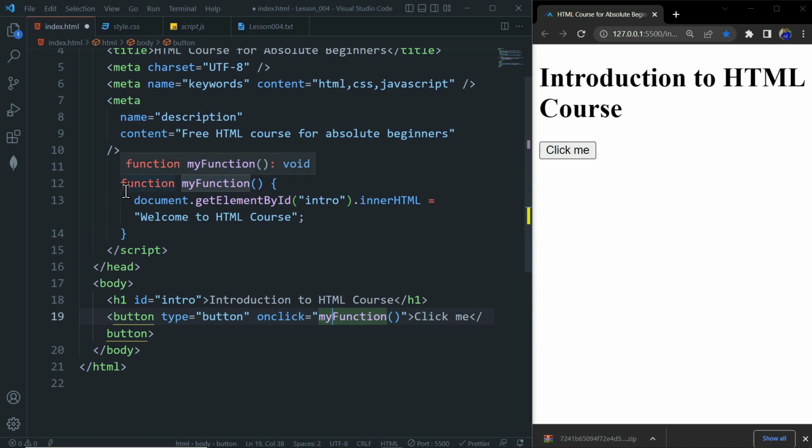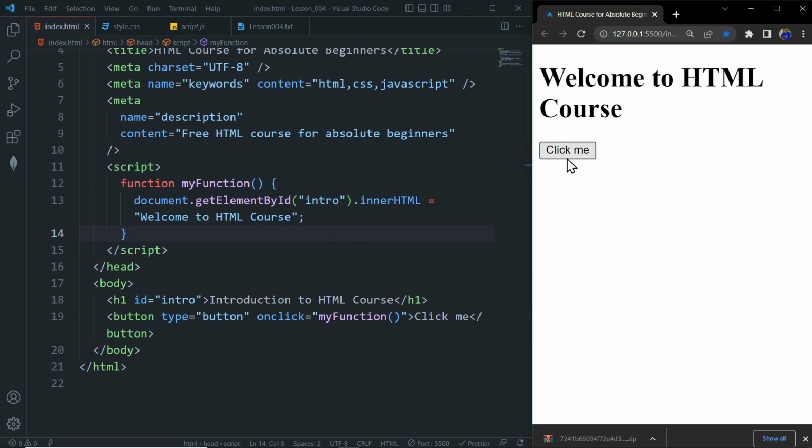And what does this script do? It changes the content of an element within our document that's given the ID intro, changing the content to welcome to HTML course. So if I click on this button like this, you will see automatically the previous content, introduction to HTML, changes to welcome to HTML.